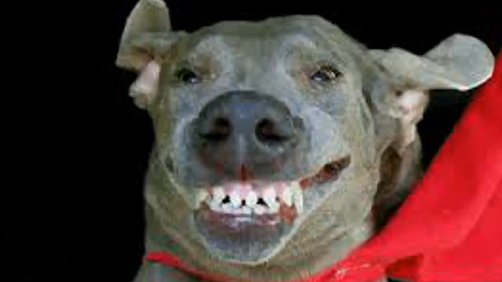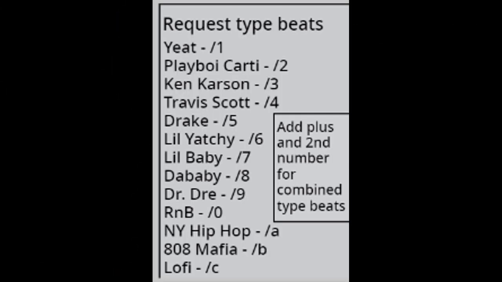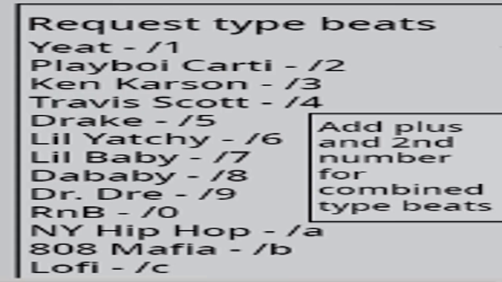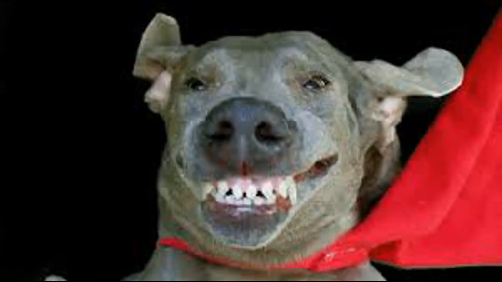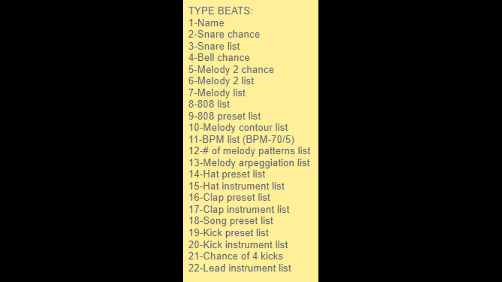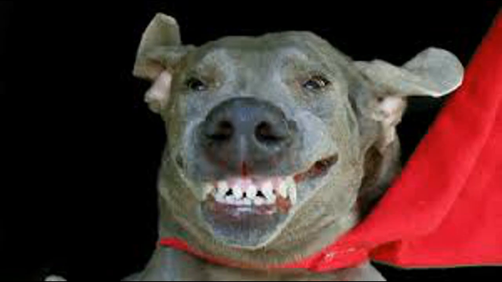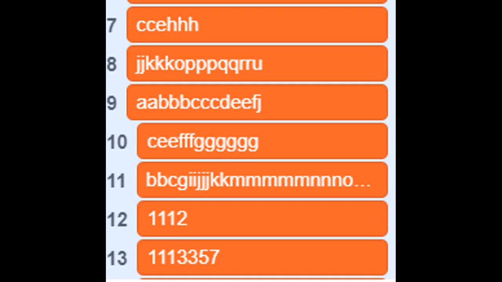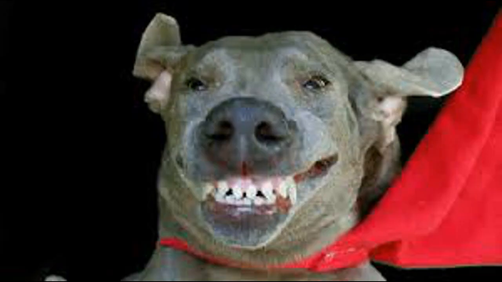But anyways, after adding this interface, I decided that the list of type beats shouldn't just be there for looks. So I added type beats. I did this through a list, with each type beat containing 22 items of information, including information on the instruments and melody structures. Most of the items in the presets were lists themselves, so it took a long time to make.